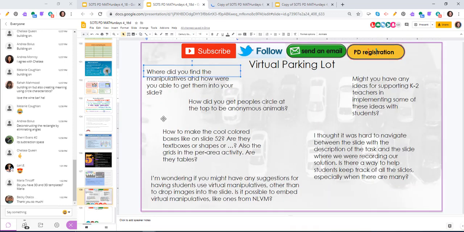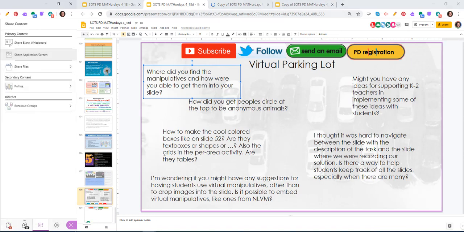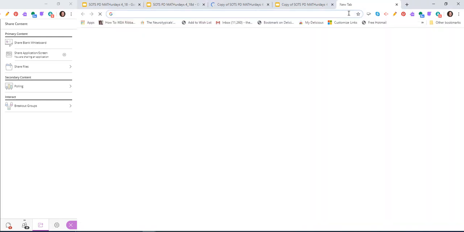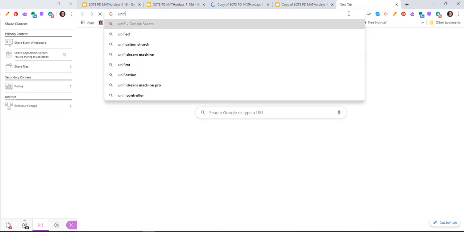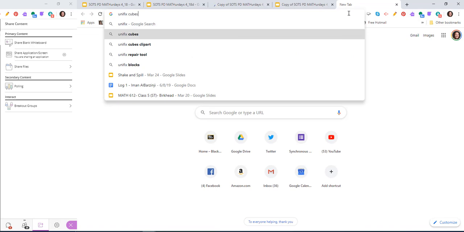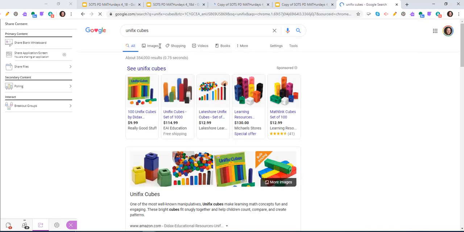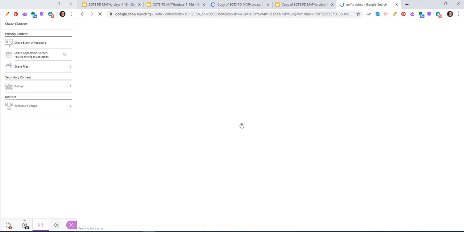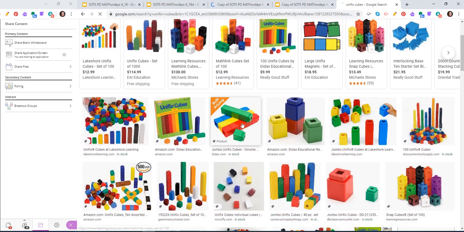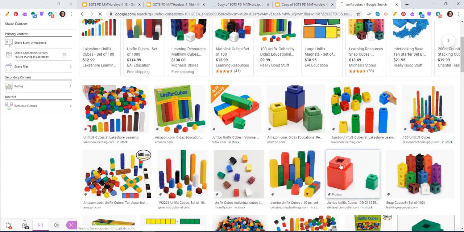Where did you find manipulatives? Whoever asked this, one of my favorite things to do is just use Google Images and copy paste them. So what I'll do for this is I will share my screen with you, and you can see exactly how I do it. I just Google Unifix cubes into Google. I go to my images, and I find one that I want to use. Ooh, this one right here is looking nice.